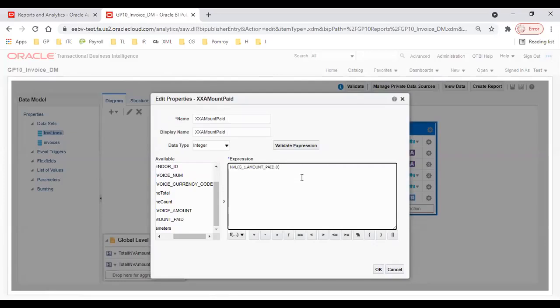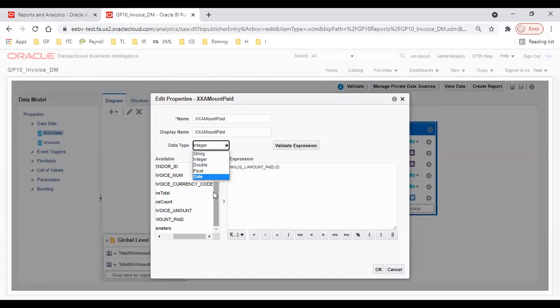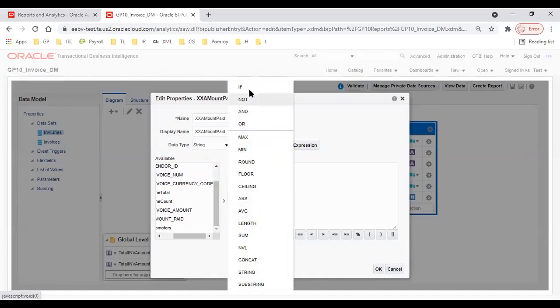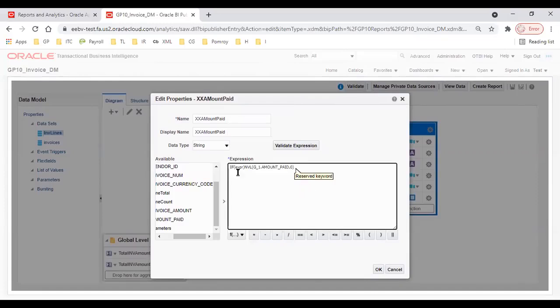This is NVLG1 amount paid, right? I think maybe when you select the data type as boolean, you will be able to see the if condition. With string data types, when you select string, again you can. Yes, at the top. Yes, you can use if expression.